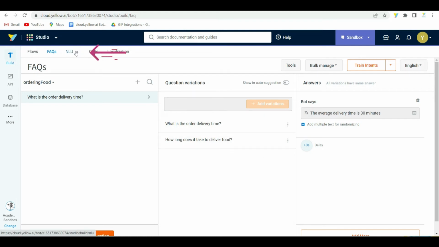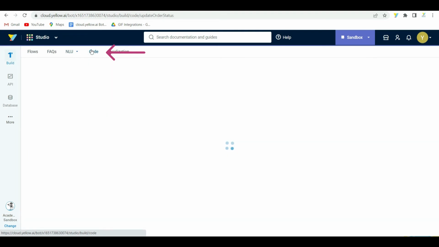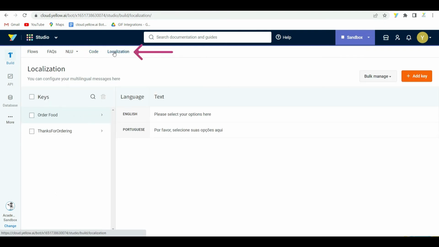The NLU section next to FAQs, which stands for Natural Language Understanding, lets you configure various intents and entities and then train your bot on them so that they can understand user input better. The code section next to the NLU tab lets you write custom logic, and these can be invoked in your bot flows to meet custom requirements. The localization tab lets you configure responses for your bot in various languages, and this can help you override the default translation by the bot.